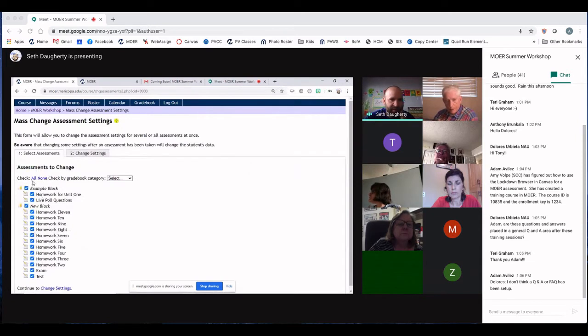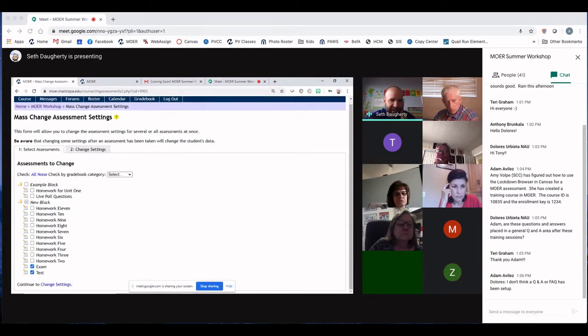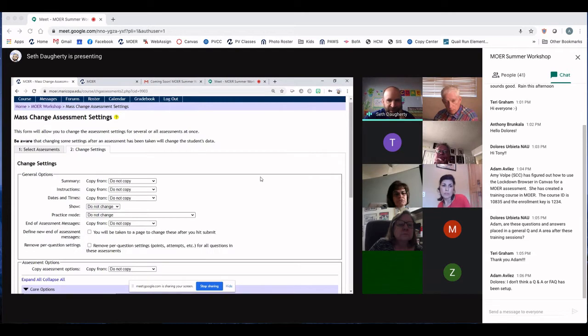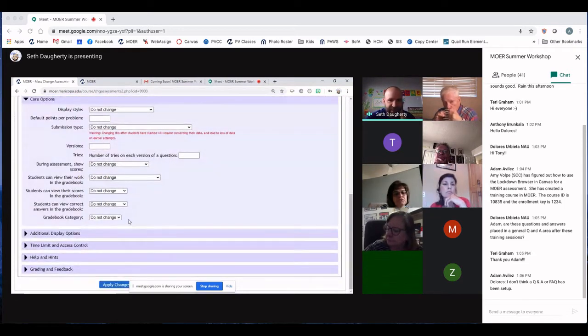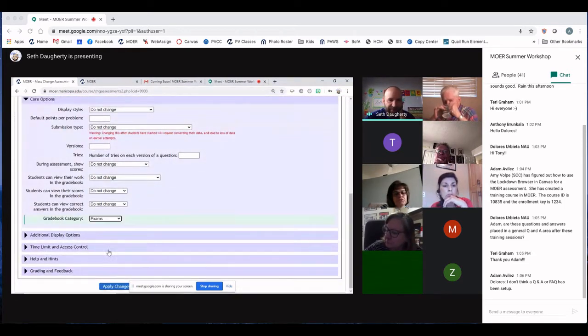And just to show you another category, I'll go in and put the tests in the test category. So I'm going to uncheck all of these. I'm going to check my exam and my test. I don't know why I named those differently, but this is just a practice course. I'm going to put those in the test category or the exams category, and I'm going to apply that change.